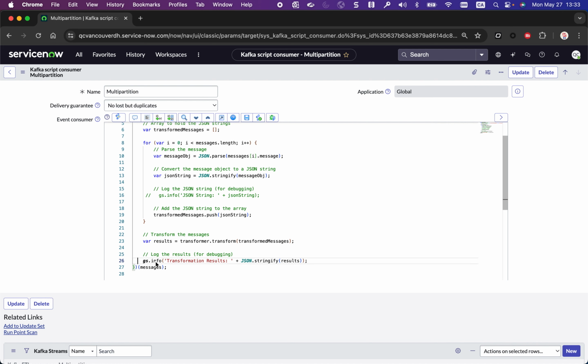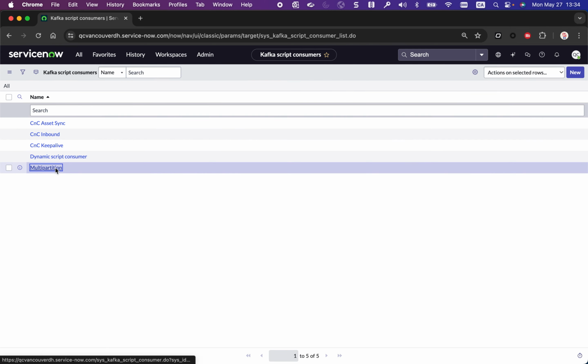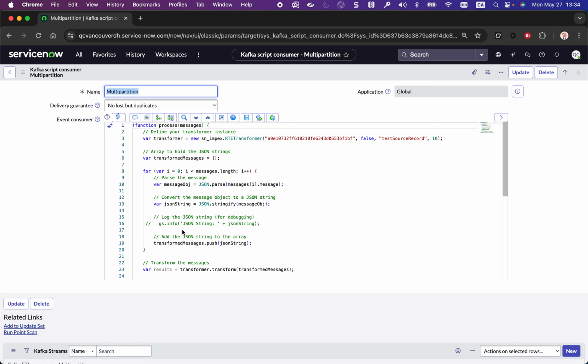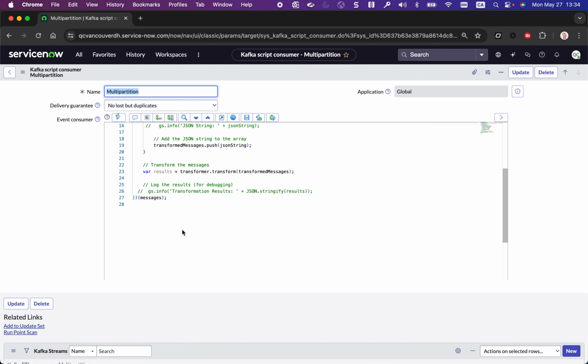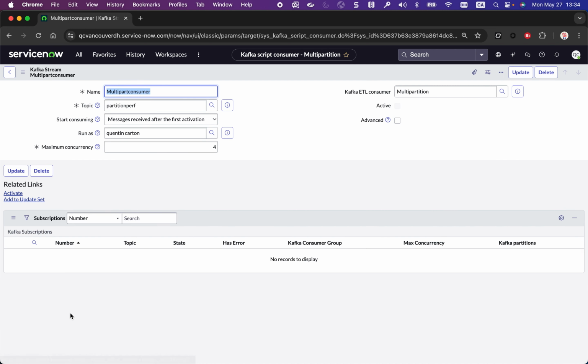basically, I should comment this out. No need to write in the log. I know it's gonna work. So basically, this is where I'm calling the transform function. I'm gonna update because I actually forgot I was logging. I want to optimize the execution time, right? And here I just selected the topic I want to consume from. So let's open it. It's not activated, so there's no subscription. As soon as I click activate, it should start consuming.